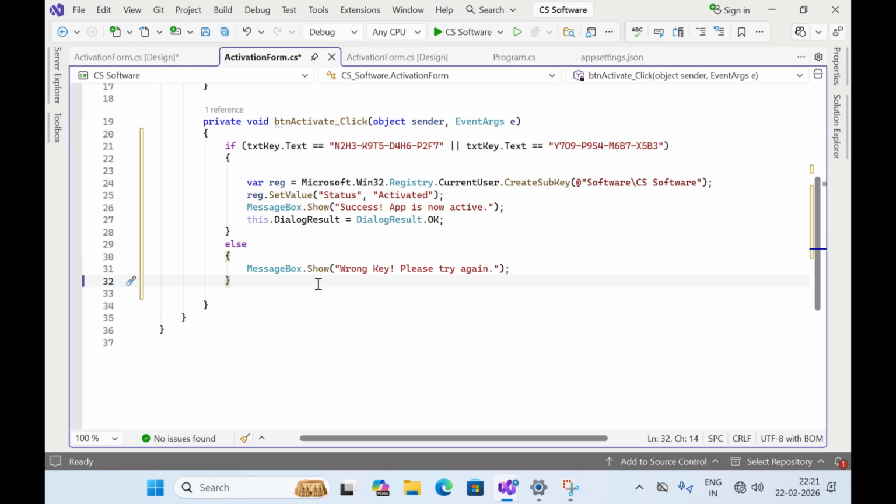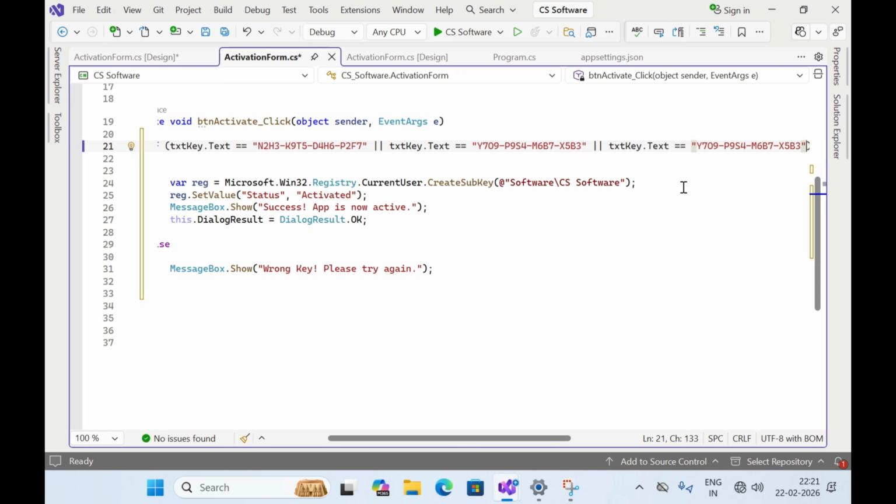I will explain this code one by one. This first line of code checks the product key typed in this text box txt key. If it is correct, then it will go to this line. There are only two product keys written here. If you want, you can add multiple product keys. So simply copy this one and paste it here, and change this one, so you can add multiple product keys.